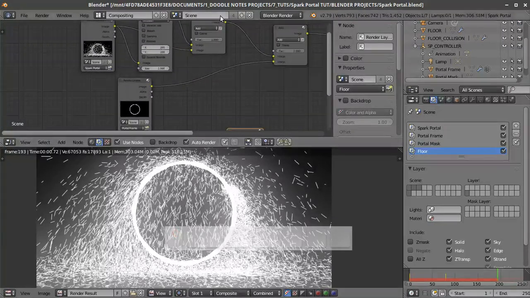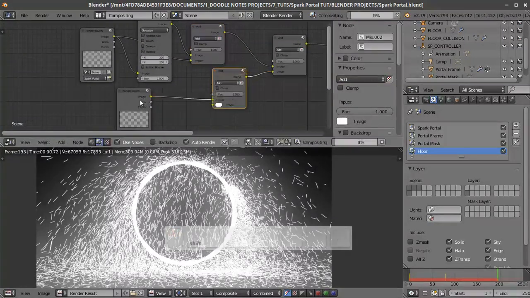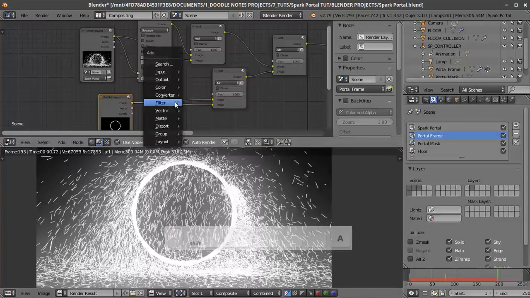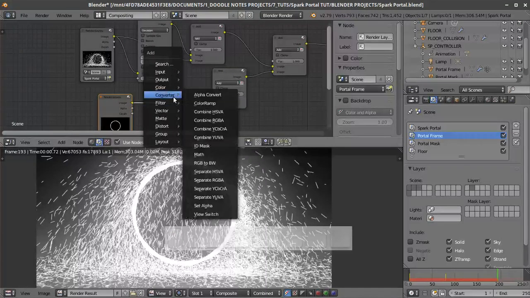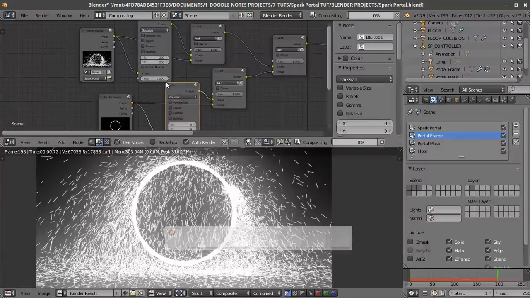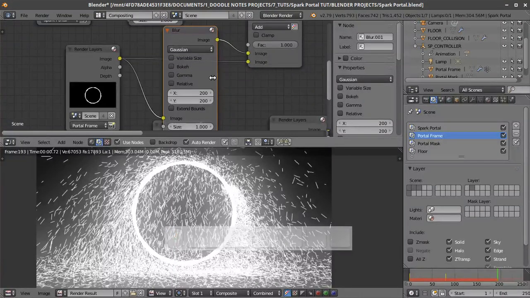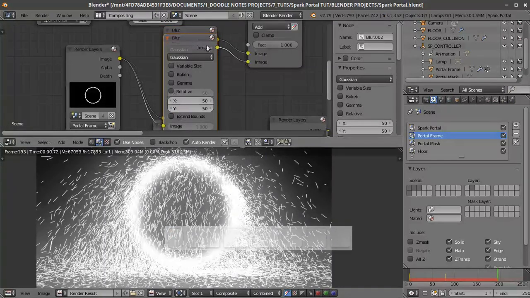I'm just trying to add this. Okay, add. I'm gonna do the same thing here for the portal frame. The portal frame needs to be blurred so that it's not that sharp or thick. So I'm just gonna blur. I'm gonna use 200 for the one at the bottom, 50 probably. And I'm just gonna duplicate this blur.